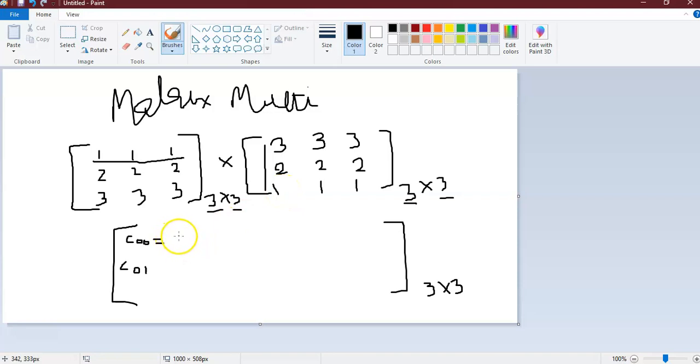Then how are we going to write this? We will say that A00 multiplied by B00 plus A01 multiplied by B10 plus A02 multiplied by B20. So this is what we have for C00, the first element.